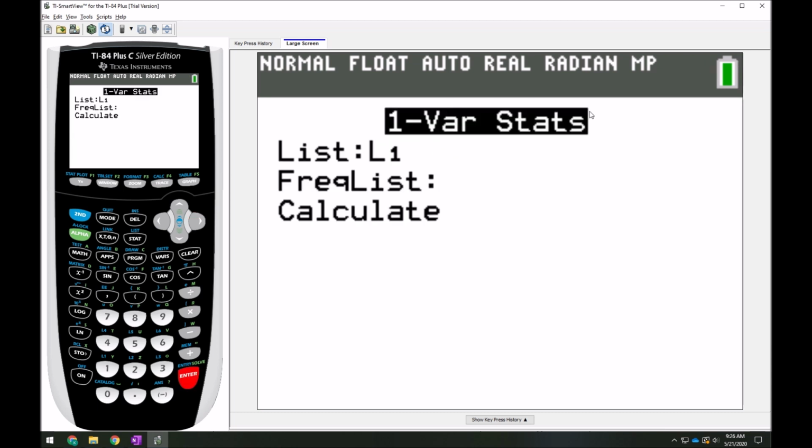So I click 1-Var Stats, and one of two things is going to happen. If you have a fancy calculator like mine, then you're going to get a screen that looks like this. It's going to ask you for what list you actually want to use. Notice here that I already have list 1 typed in here, but you might not. Notice if I want to change this list, take a look really quickly down here at the numbers on your keypad.